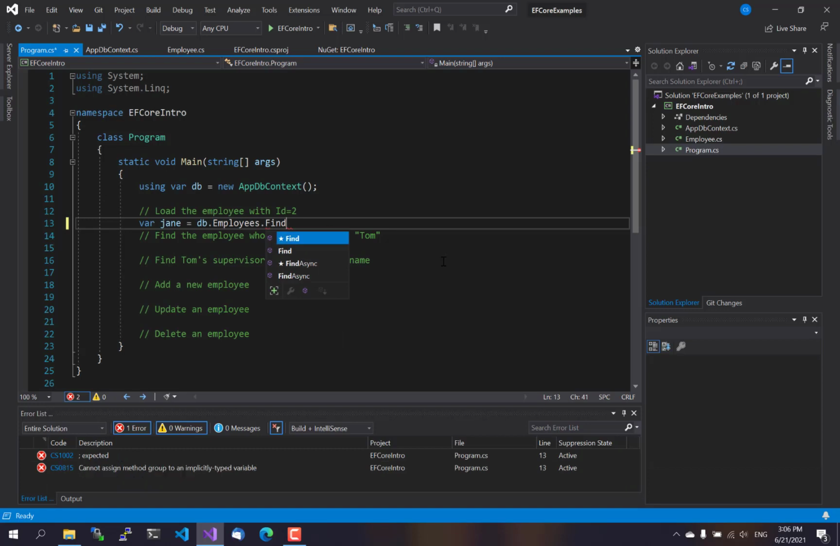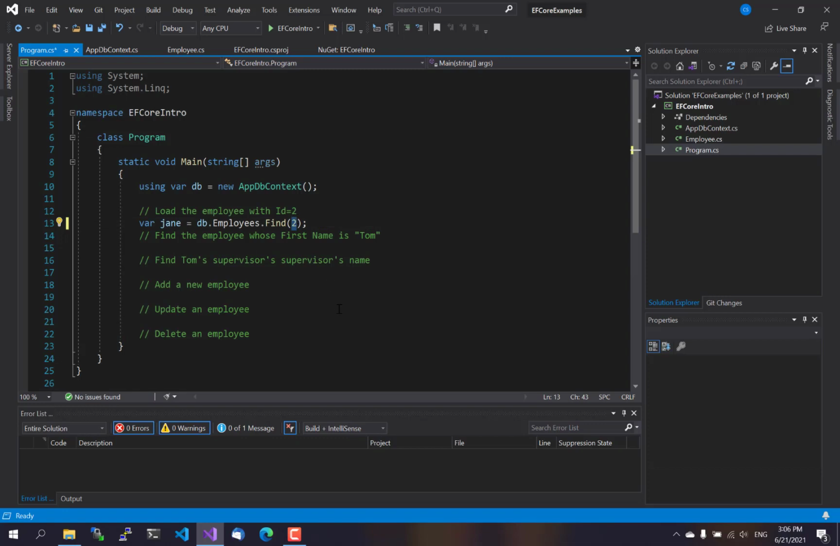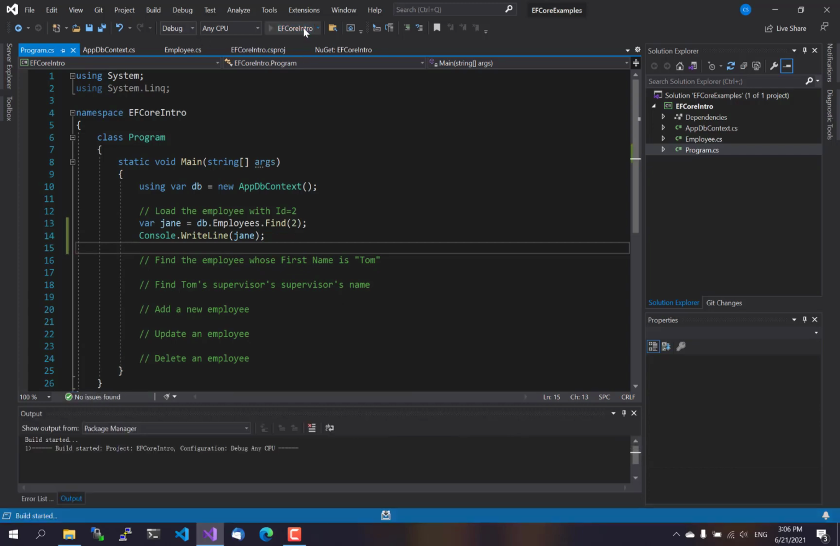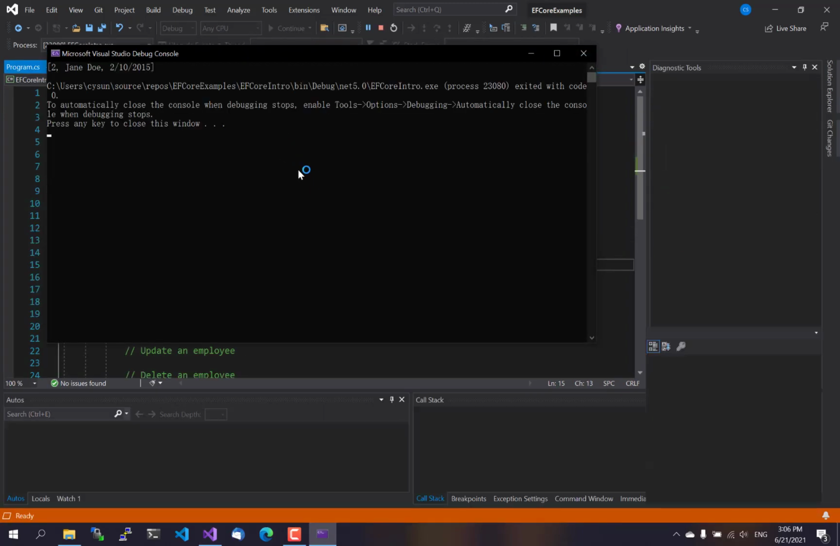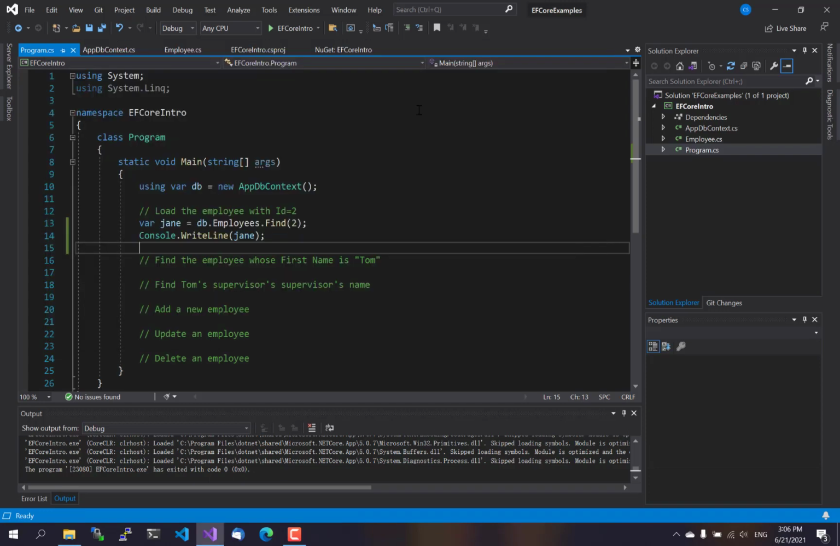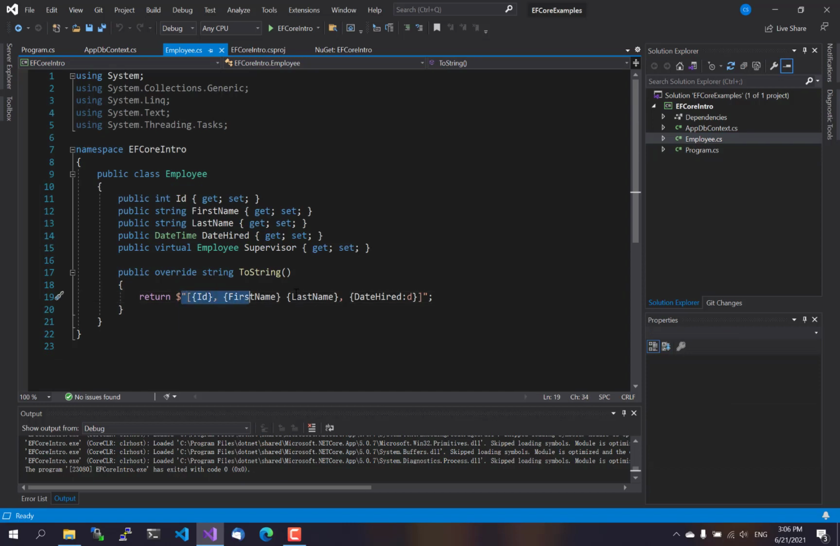The Find method lets us load an object given its primary key value. So if we know the primary key value, we don't have to run any query. We just say Find, and it will return the object. Let's write it out and see if we indeed get Jane. And Jane it is. Notice that this one is created from the ToString method, so it prints out the object as a string.